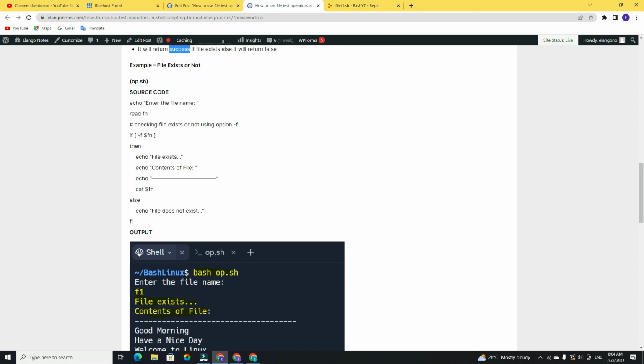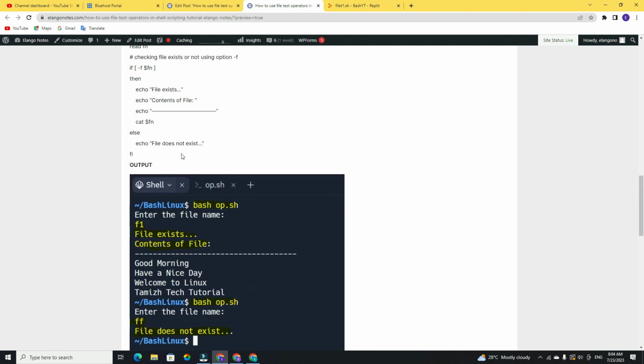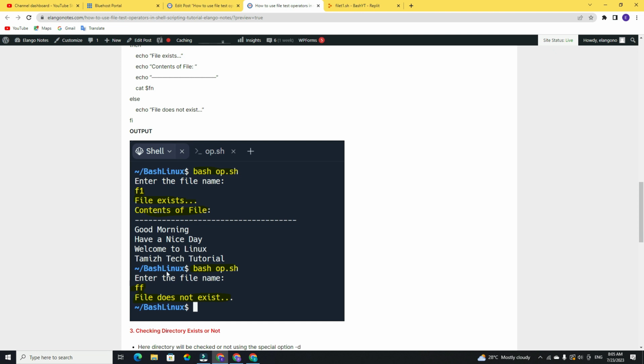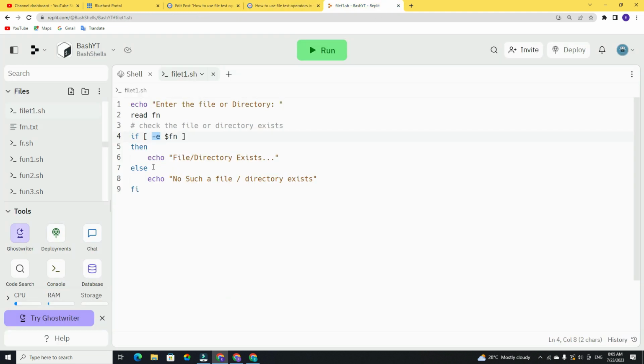This is a sample code, so just read the file name through the read command. After that, just use the if condition. Instead of -e, you can apply option -f with your runtime variable, then you can give the valid message. Additionally, if you want, you can print the content of the file through the cat command, or else you can give the invalid else message. So this is the sample output. Now I will show the demo. So click new file.